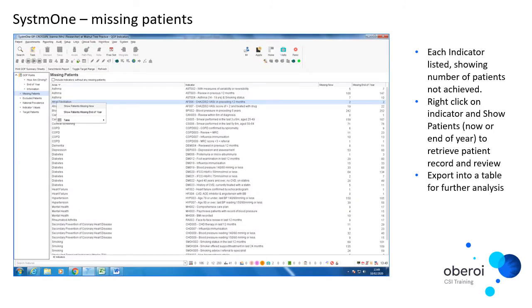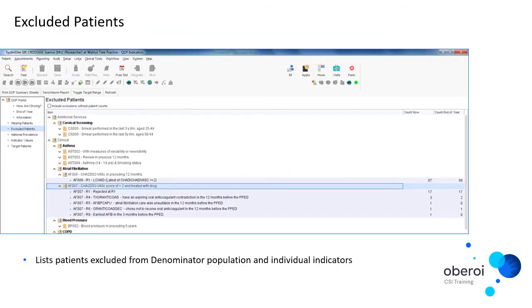To find missing patients, it's a bit easier in System 1, so there's a different folder. So we go to missing patients, and then we go to the different indicators, and we can see straight away the patients not achieved. So you can right click on the indicator and show patients to retrieve the patient record and review them, or you can export them into a table for further analysis. So those are your missing patients.